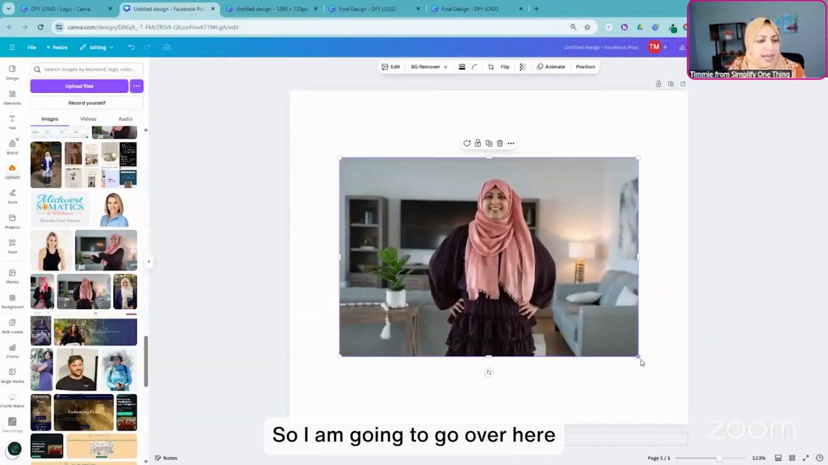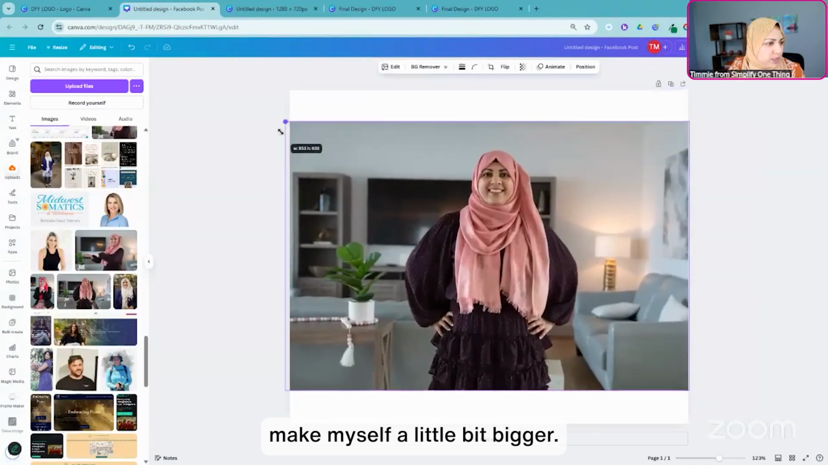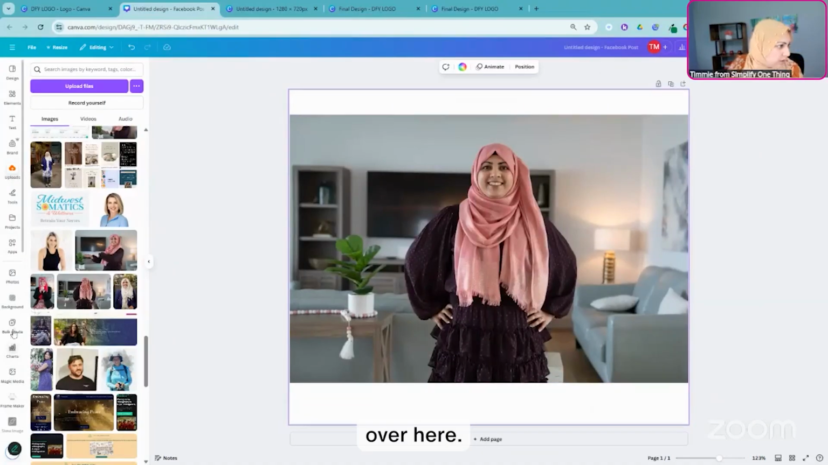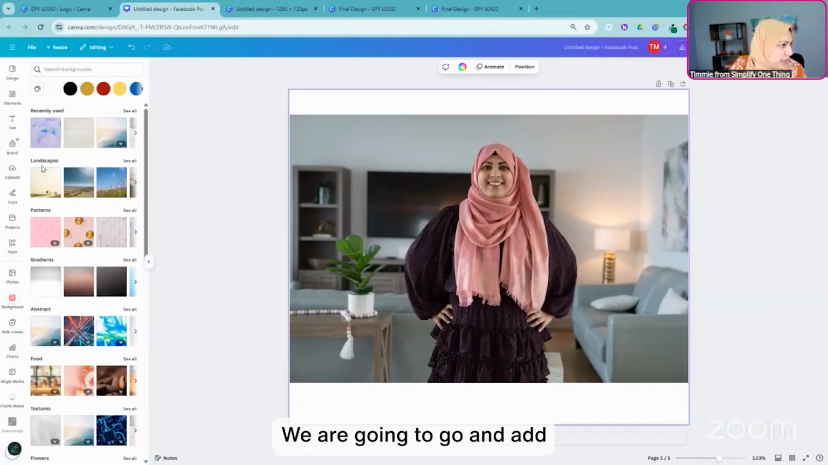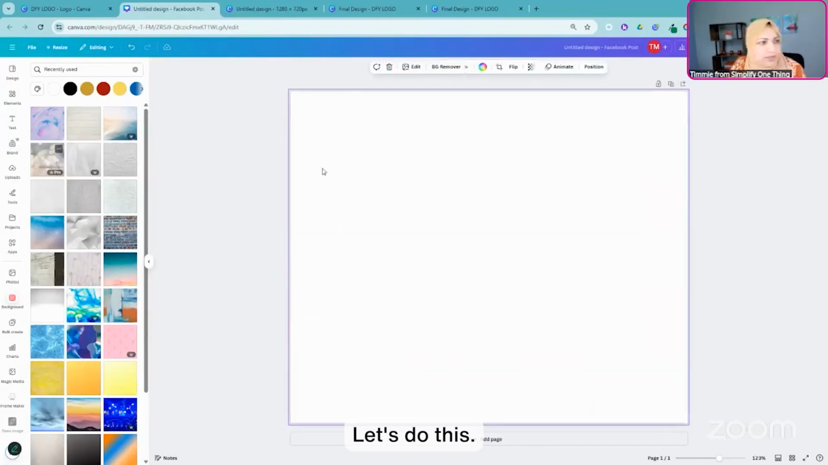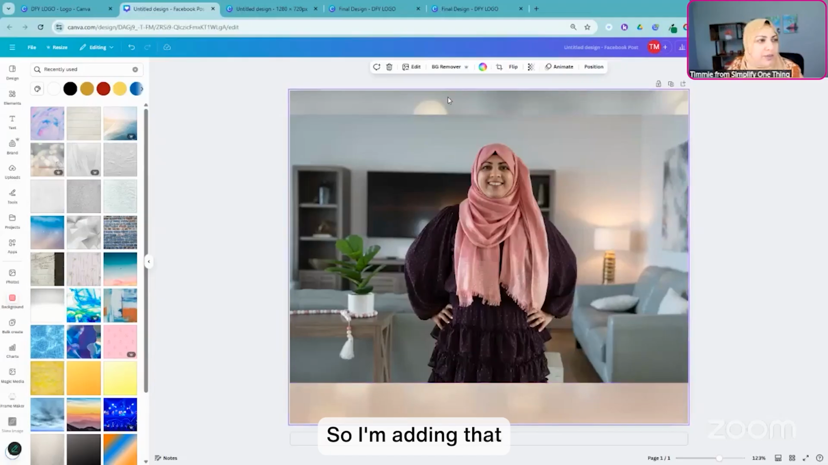Okay, so I am going to go over here and I'm going to make myself a little bit bigger. And I am going to, I don't know, we'll just add a background over here. What's a good background? We have recently used these backgrounds. I don't know. Let's do these. The bubble circly thingy majiggies. Okay. So I'm adding that and then I'm adding myself over here.